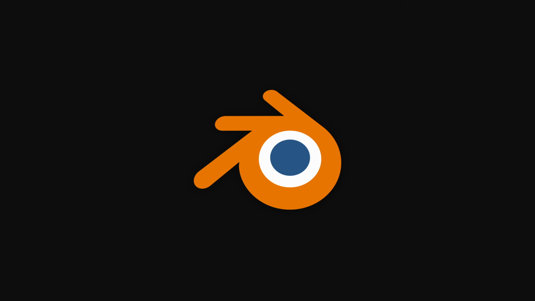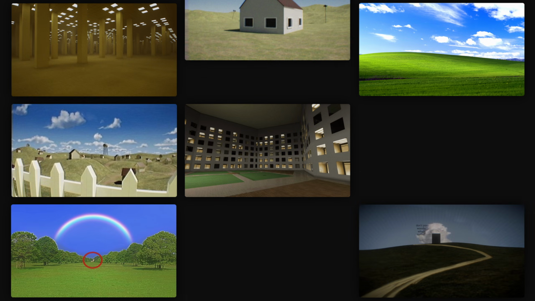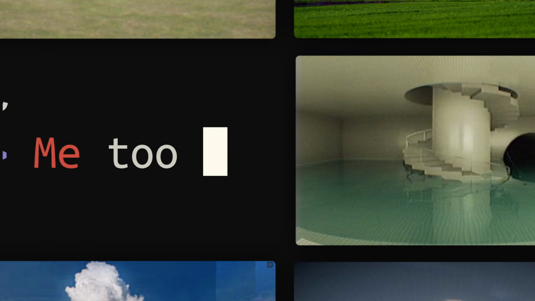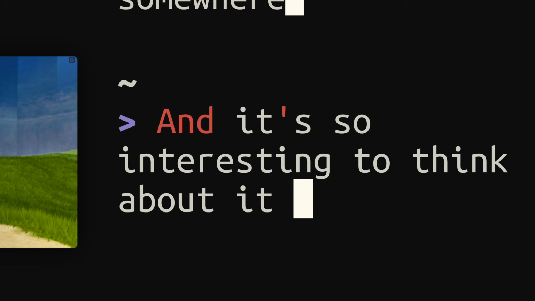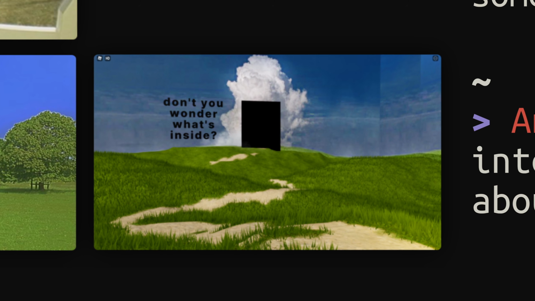Last time I used Blender was 2 years ago. Do I know how to use Blender? No. But do you consider these places extremely cool? Me too. All of them were made by a real person somewhere, and it's so interesting to think about it like that. I really like the feeling you get by looking at these images.